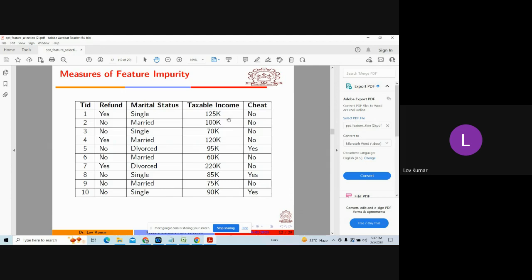So first, how can we find it? The simple approach: first we have to find the unique values of refund. Here we are getting two unique values. Mainly this approach will work for discrete data. It will not work for continuous data. If you have continuous data, first you have to convert it to discrete, and then this method will work.